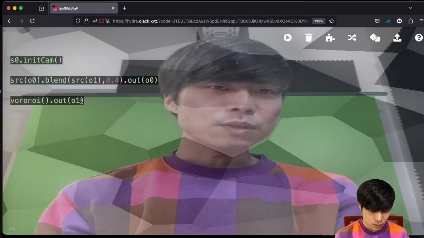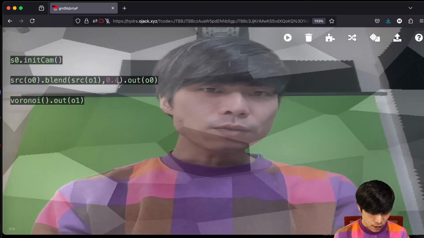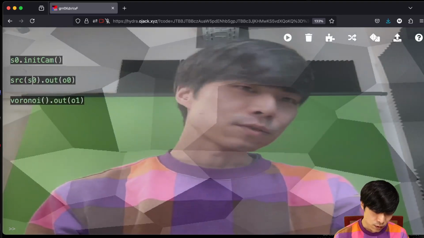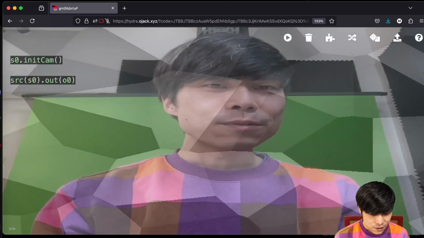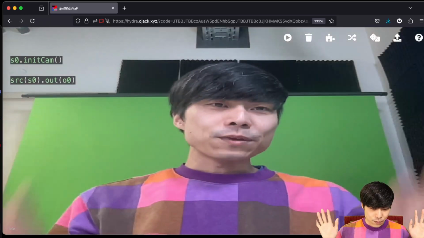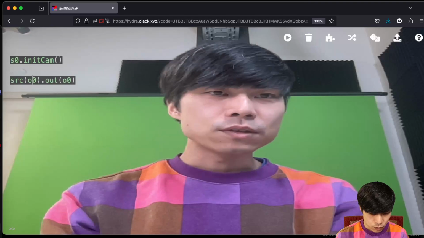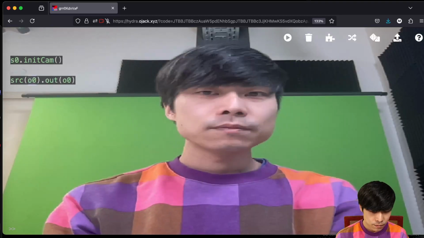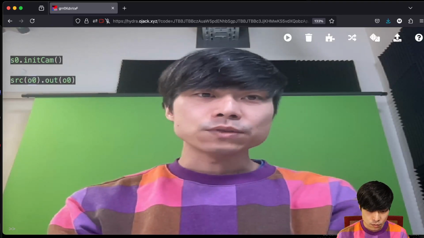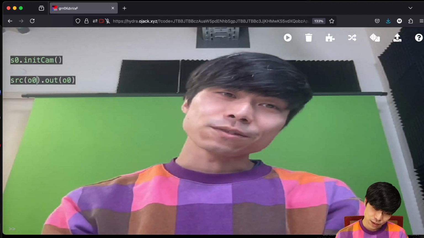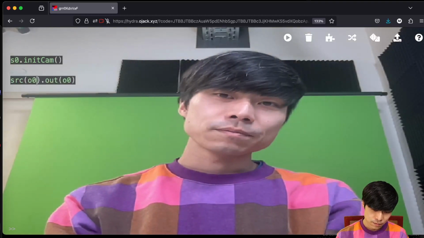Let's see what it's gonna do. And I'll just keep this blend not in place anymore. Okay, so let's just keep it simple. I just go back to whatever that was, source S0 out, and what happens if I put O0 as a source and output it to O0? Oops, I should have used Control Enter or Control Shift Enter.